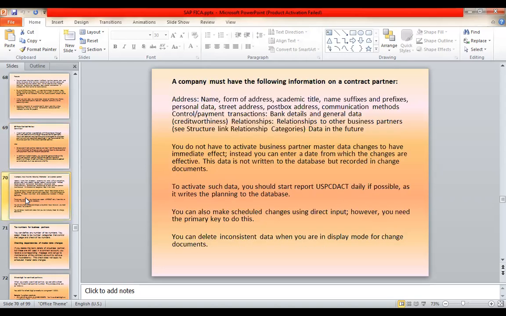A company must have the following information on a contract partner: address, name, form of address, academic title, name suffixes and prefixes, personal data, street address, postbox address, communication methods, control payment transactions, bank details and general data, creditworthiness, relationships to other business partners, see structural link relationship categories, data in future.